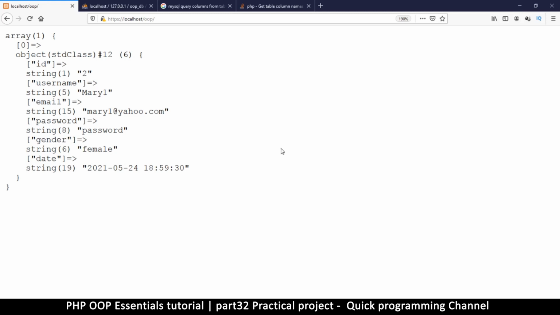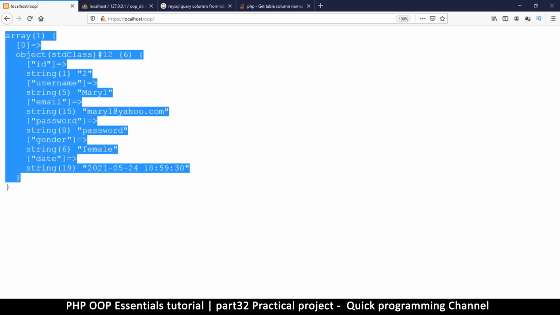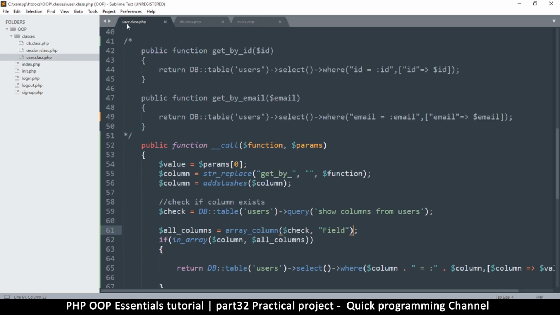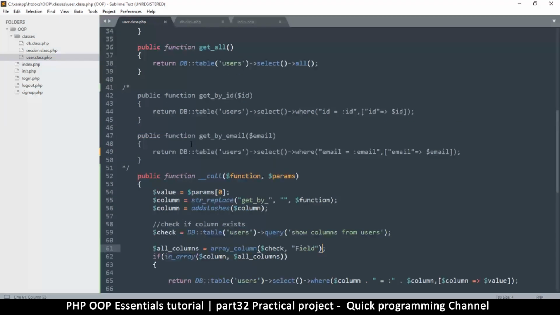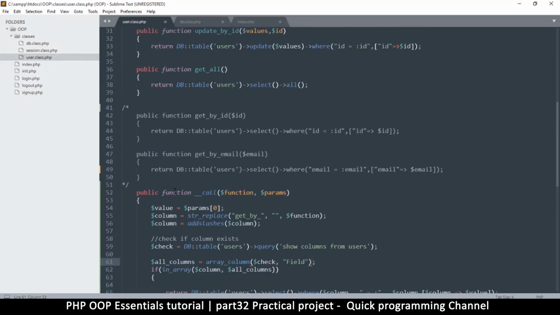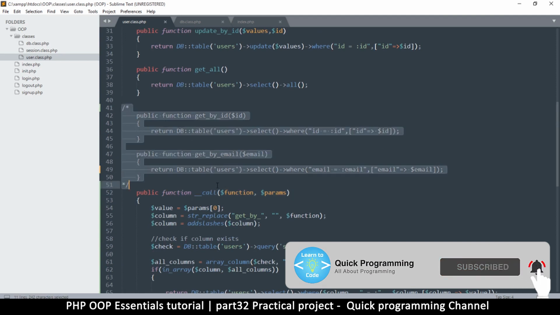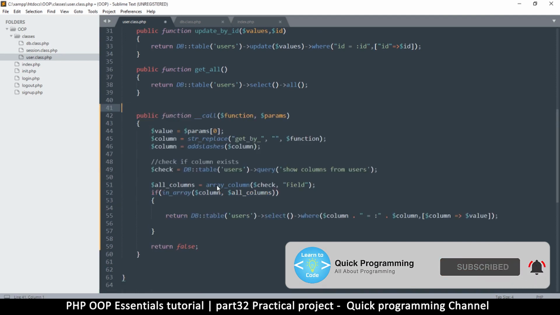All right, welcome back. So now that we're able to read from a database using any column that we choose to, that is all good. What we need to do now is to create our login and sign up system. So let me go to my user class here. Now that we have this function core here, all I have to do is delete these guys here because we don't need them.